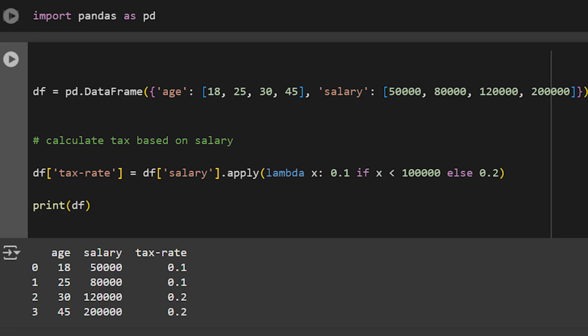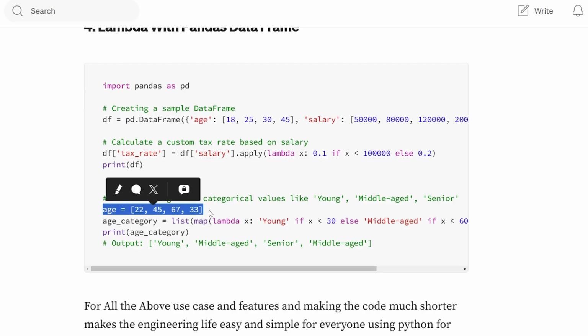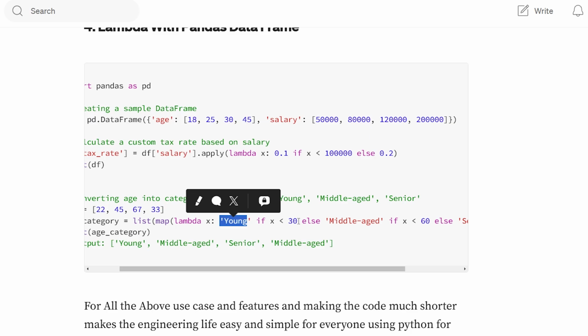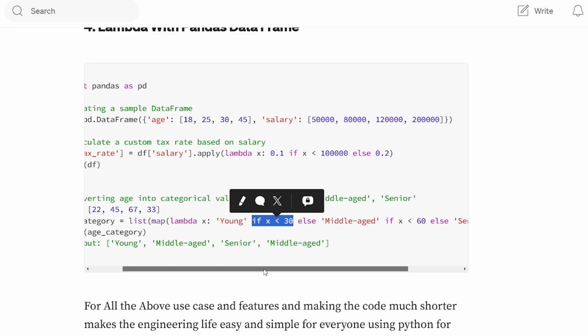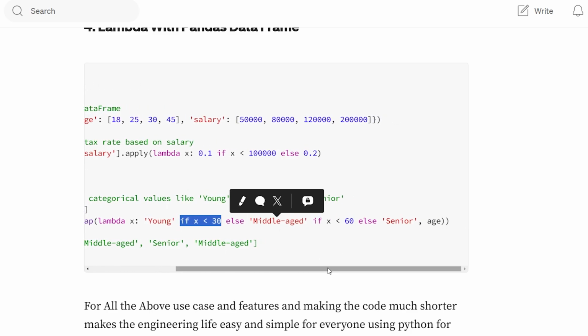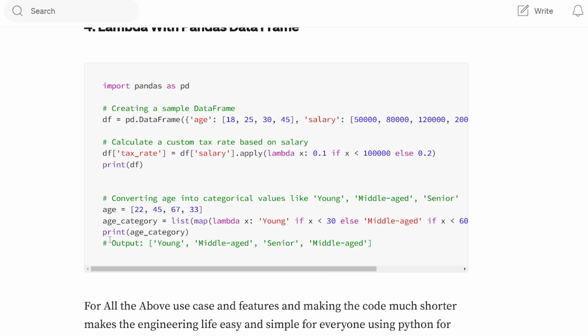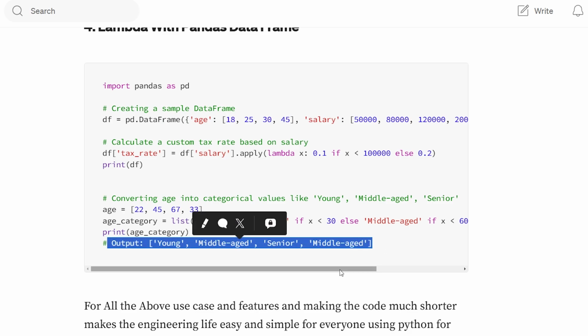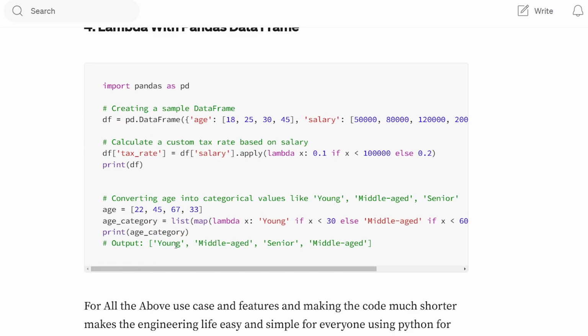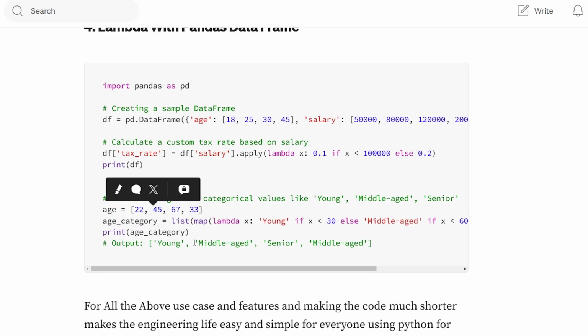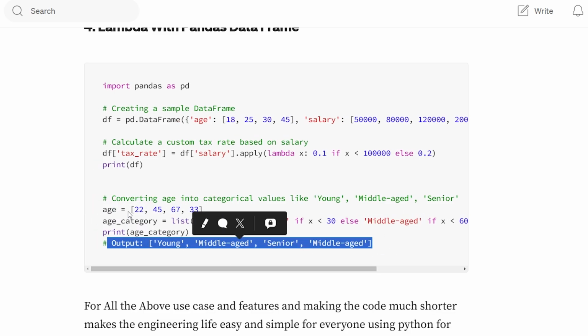And another thing is, if you have an age column or age list, and you want to categorize based on the age, like here with list map, and based on this age value, like young if the age is less than 30, or else mid-aged if age is less than 60, and then else senior, and you're gonna pass this age. Okay, and you're gonna print out this category, and see, you have multiple logics inside a single line of code. You can have multiple logics here, and you can filter it out and map all those things and give us a returned list of all the values based on the logic that you have applied.